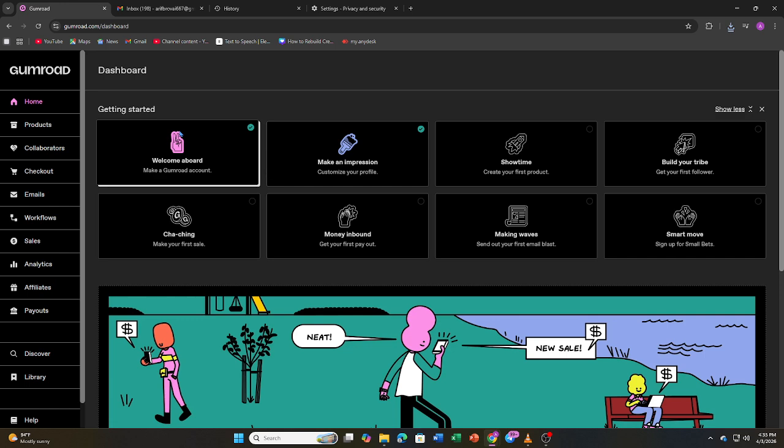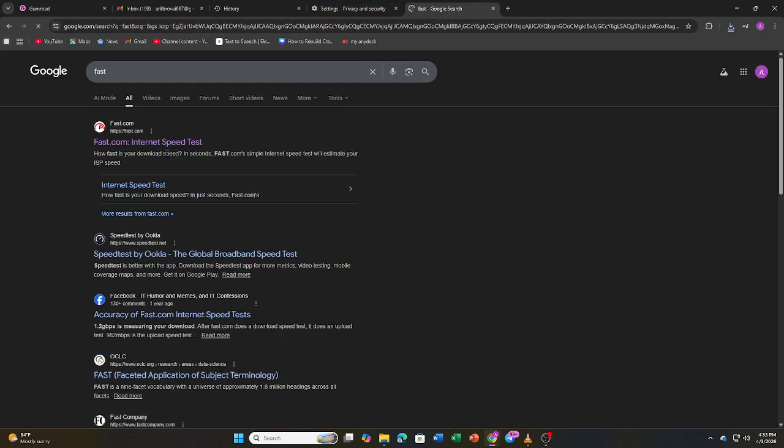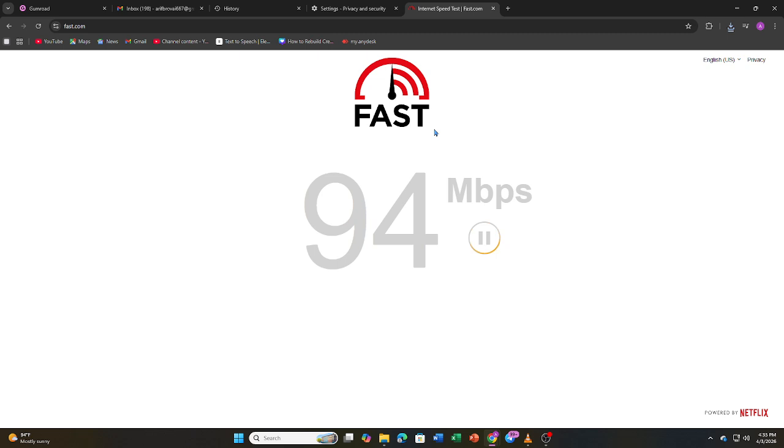So first, check your internet connection. A slow or unstable connection can prevent the dashboard from loading properly, so reconnect your Wi-Fi, try a different network, or use a wired connection for better stability.